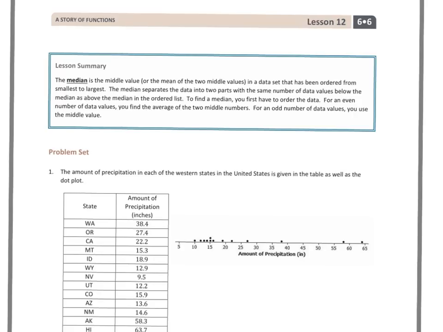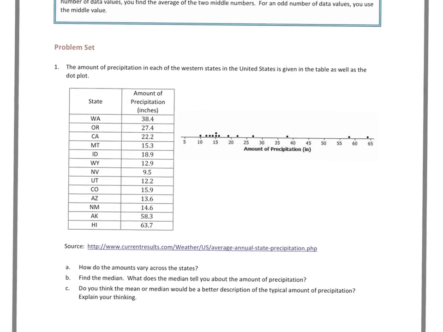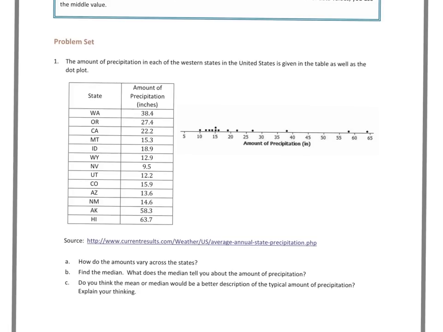Number 1 says, the amount of precipitation in each of the western states in the United States is given in the table as well as the dot plot. So we can see that we have the states over there with the amount of precipitation, in inches. A says, how do the amounts vary across the states?